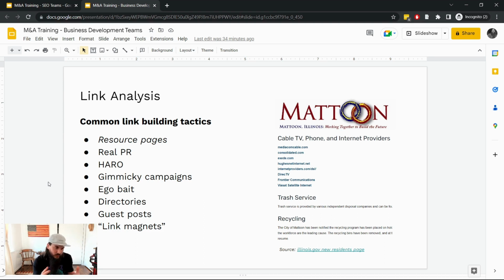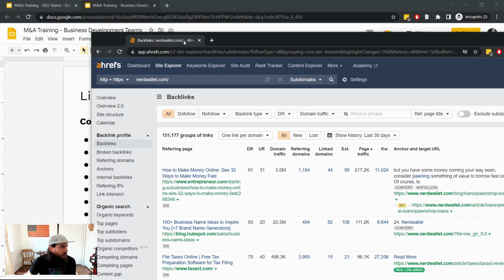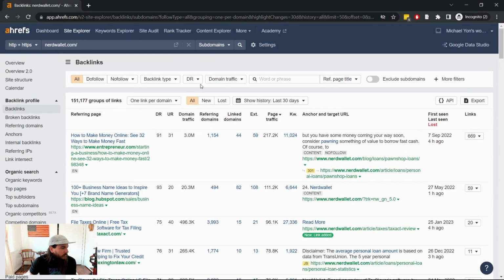And sometimes we'll link out to other non-government third-party websites. So this is a link type that I've crushed for a long time, not just in home services on government and municipality websites, but you can find these in pretty much any niche. So an easy way to spot these within a link profile is just doing some simple filtering in a tool like Ahrefs or SEMrush. So I'll give you an example here on nerdwallet.com.